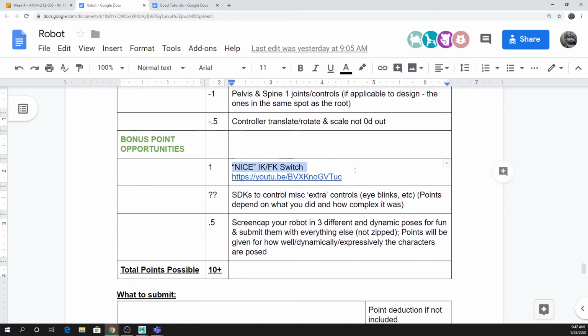Again, setting up the nice IK switch, which I also have a video for, is going to be 1 point for each limb that you have that set up functionally. And then there's some other stuff where, after your robot's rigged, you can pose it in 3 dynamic poses as a really quick little test of, hey, here's what my rig can do, and see if it's broken. You have a little mini animation assignment with it next week, so it's a good way to proof that and see if you can actually get it into certain positions before you need to animate it.